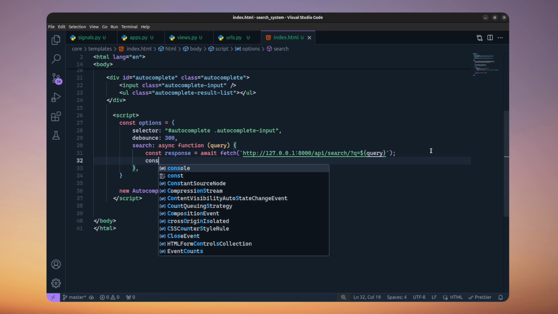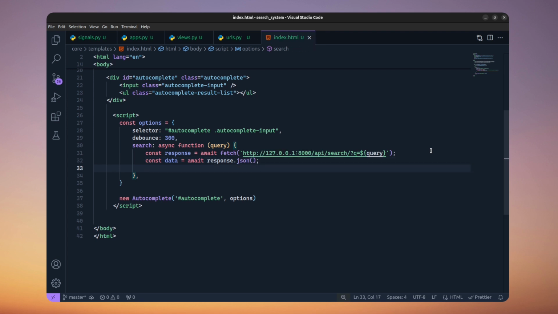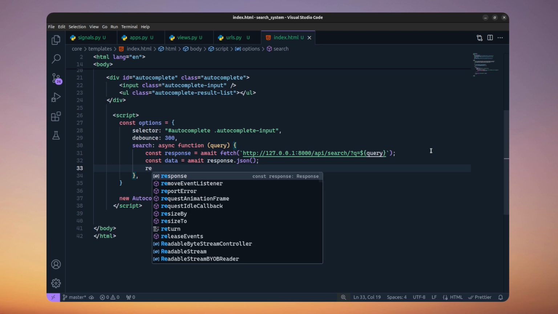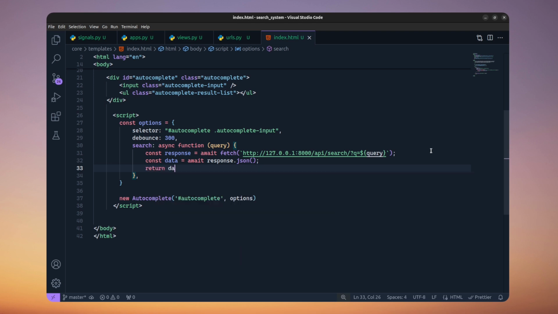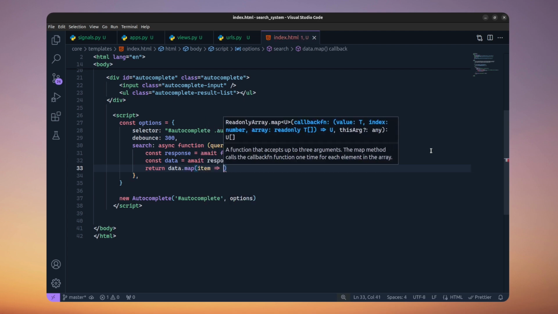Now let's get our data. For this I'm just going to create a const data. It will be equal to also await, response dot JSON, because it will be in JSON format. After that just make a map, because it will be in the form of a loop. So just simply return data dot map, and it will be item equal to item dot name.